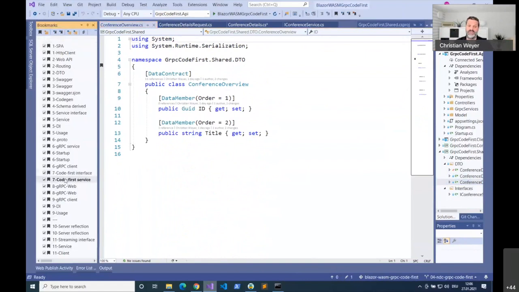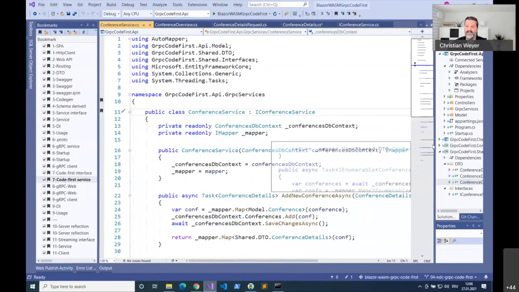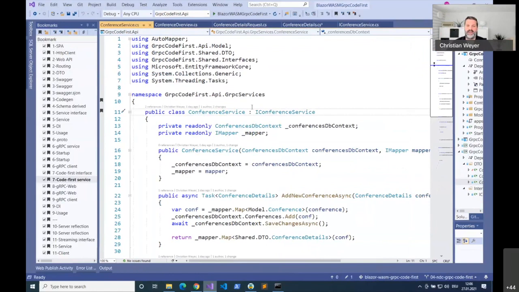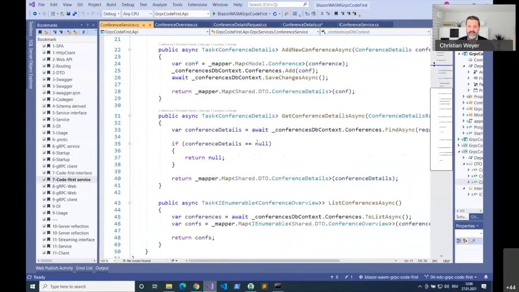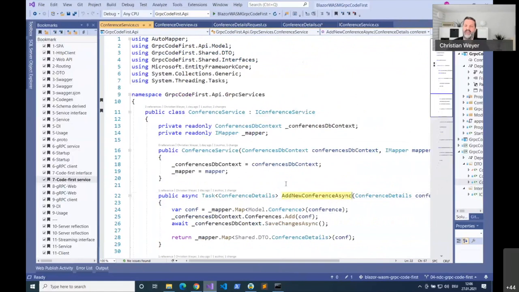And then the implementation is quite straightforward. It's just a plain conference service implementation on a plain interface. And here I completely implemented it with all the three methods. And again, of course, you should extract that actual logic into its own class and then just implement a real facade here for the gRPC code first service. And that's really, really nice because that's all we need.